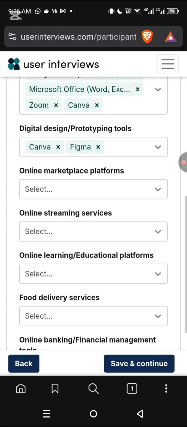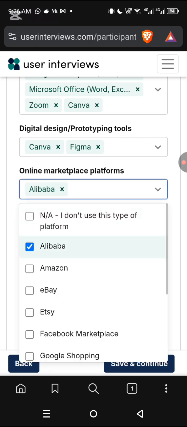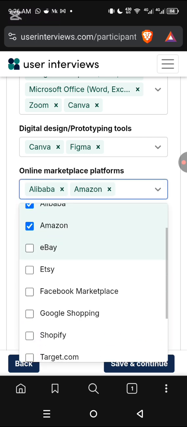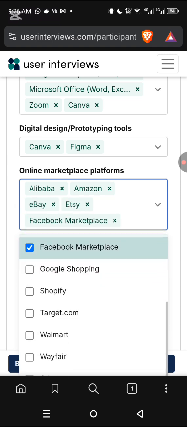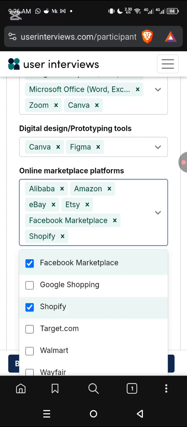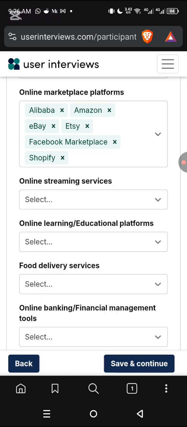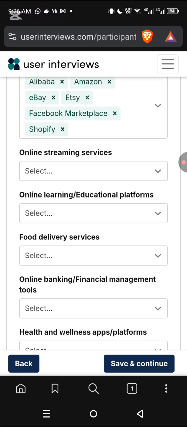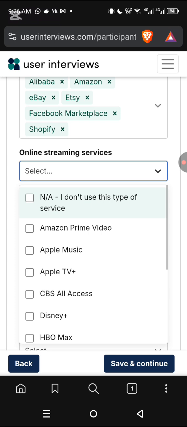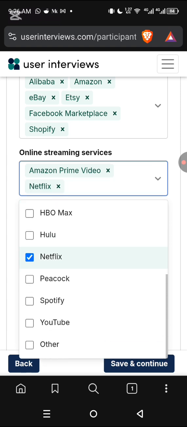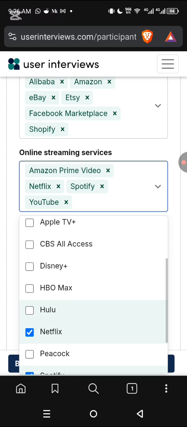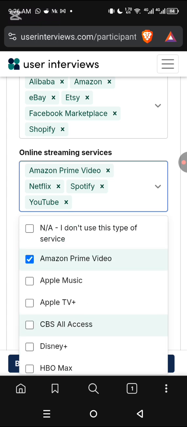So let's continue. Online marketplace platforms. Select Alibaba, Amazon, eBay, Etsy, Facebook Marketplace, and Shopify. So let's continue. Online streaming services. Select Amazon Prime Video. Select Netflix, Spotify, YouTube, and that's all.